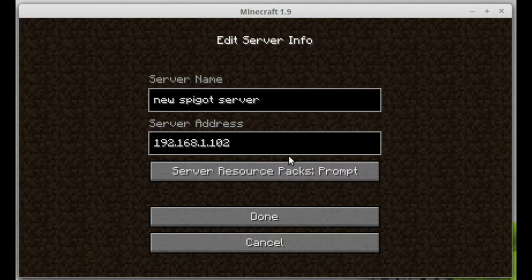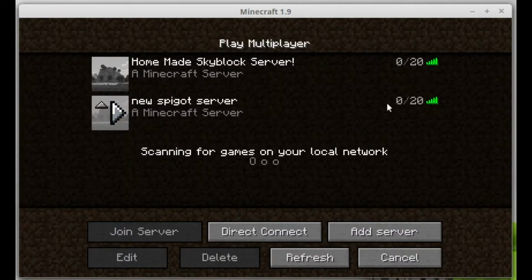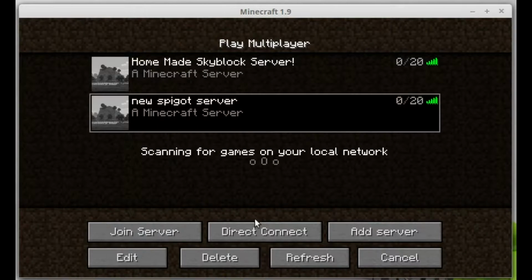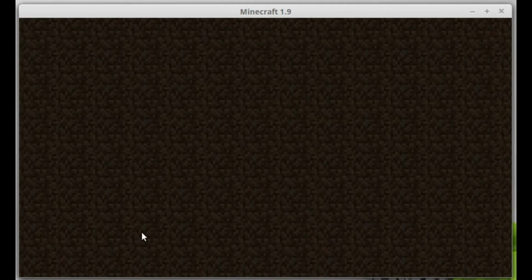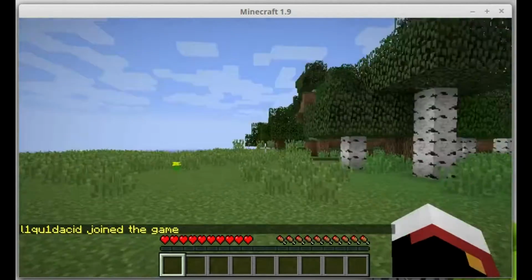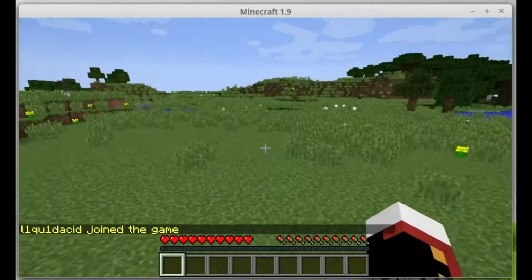Now, just to make sure everybody understands, this is not a server that people are going to be able to connect to from the outside world without a little bit more work. This is something that you're going to only be able to use on your local area network, meaning within the walls of your own internet access. So we're going to hit done. And as you see, new Spigot server comes up, and we're allowing 20 players to connect to this one. You can join the server. It'll log in. And now you have your own private server to jump around on and play with.